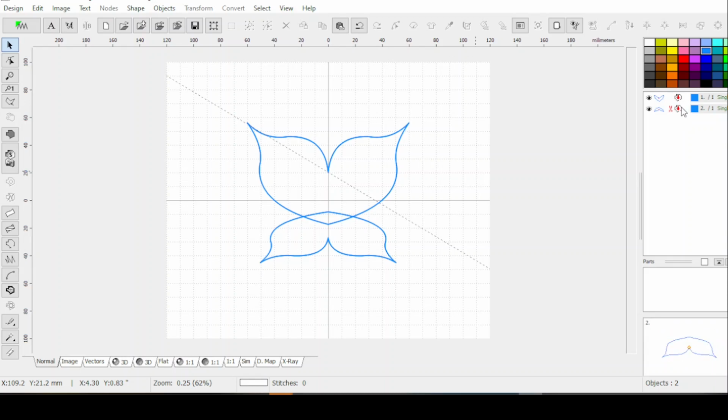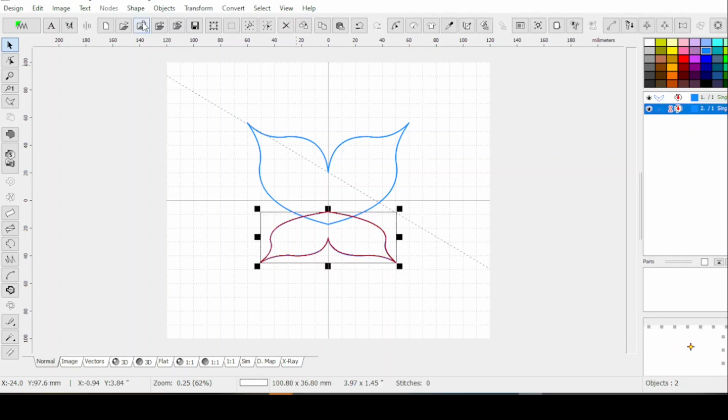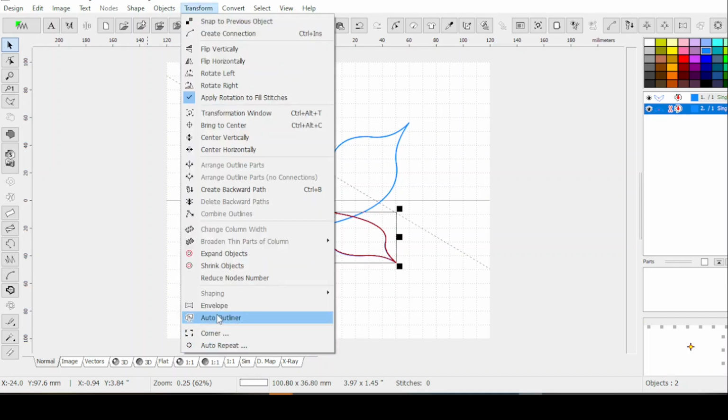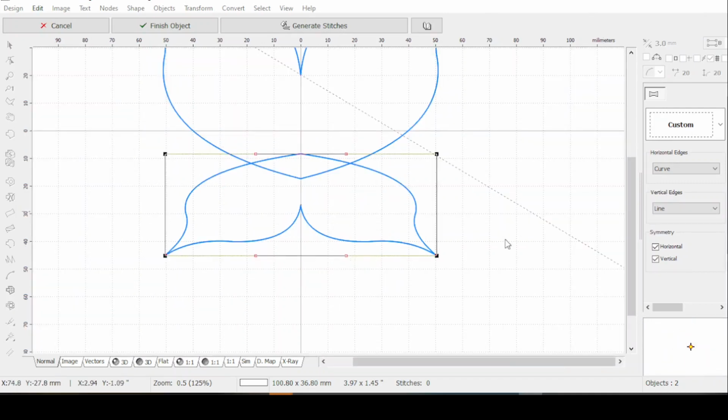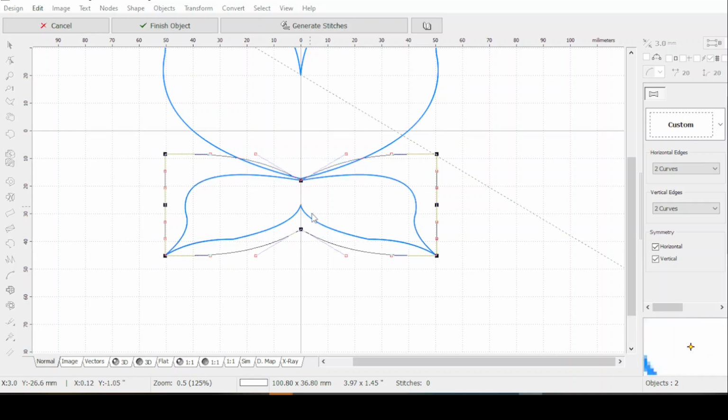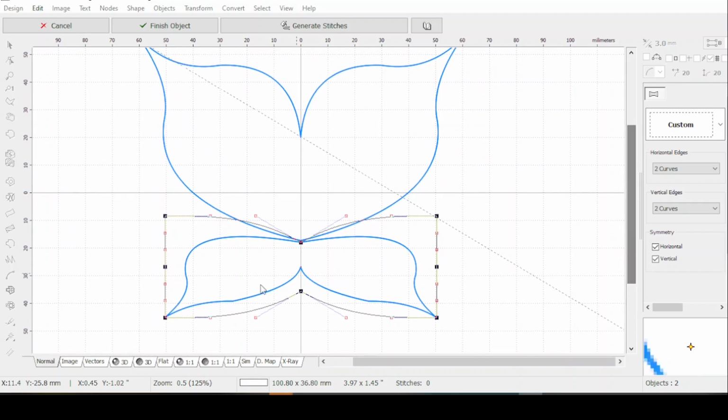You could take one at a time. I could take this one here, transform envelope, and I'm not sure how many curves I have going on, how many round nodes I have, but I'll just try it. I'll just do 2 curves, and I'll leave it horizontal and vertical checked, and I'll drag that down, and that doesn't look like a butterfly.